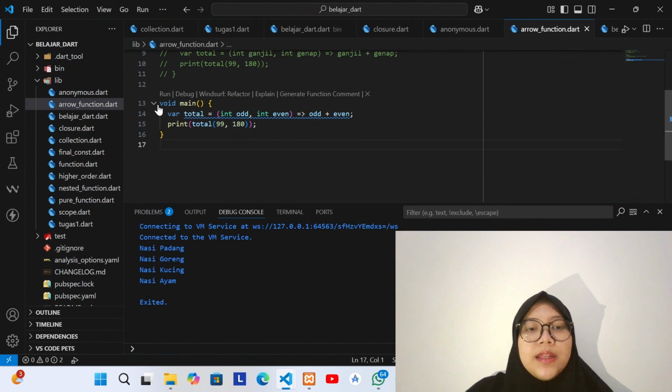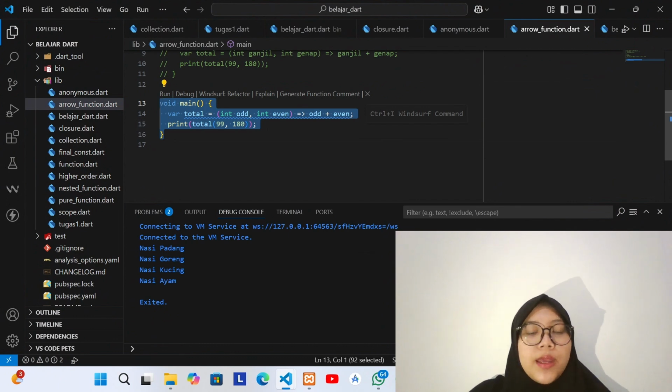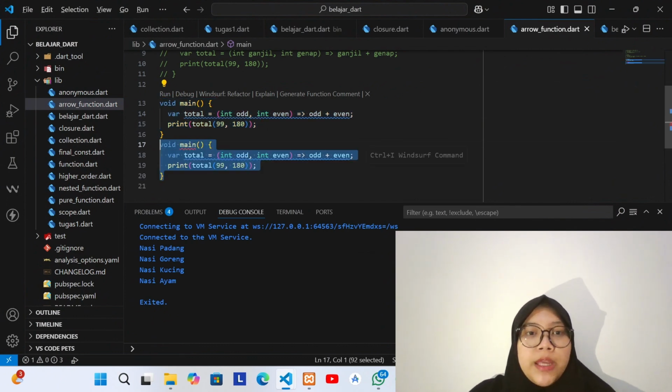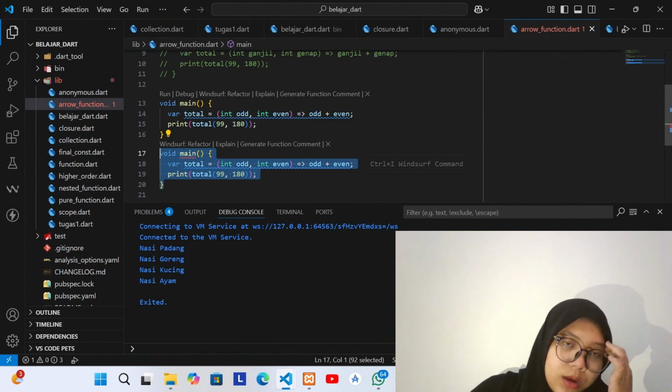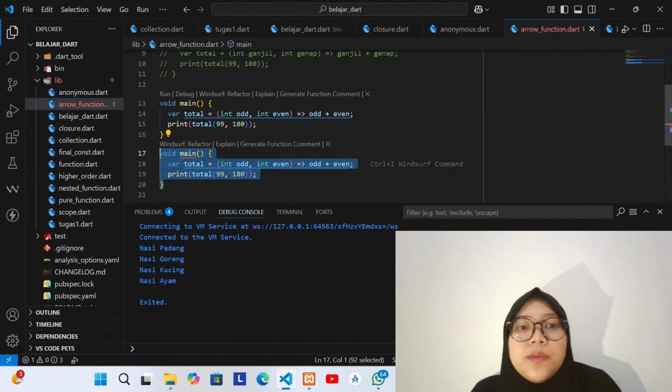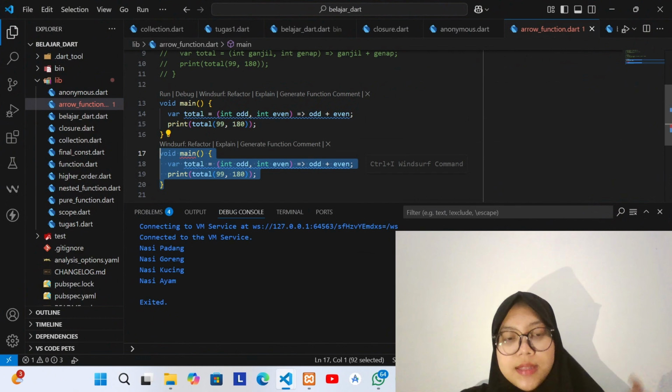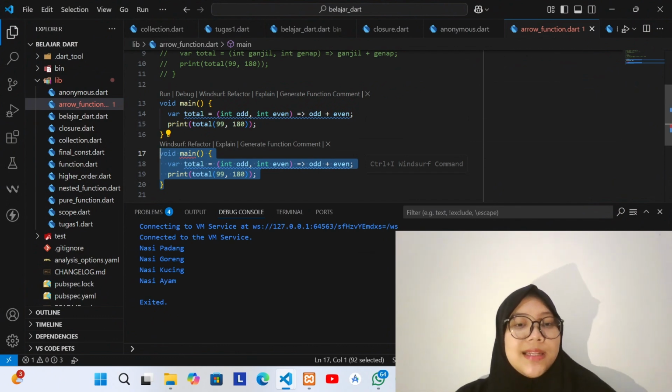Now here, like always, I have void main. So I just want to say, in one file, we can use just one void main. We cannot do a duplicate void main in one file. There will be an error, so we just need one void main.